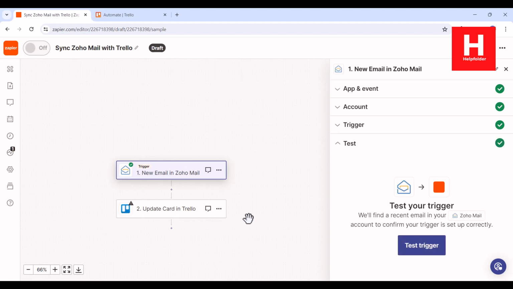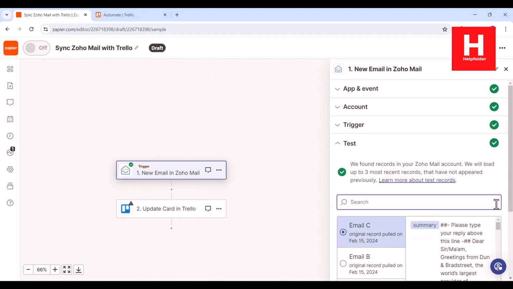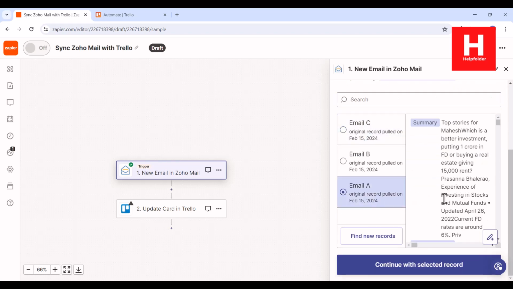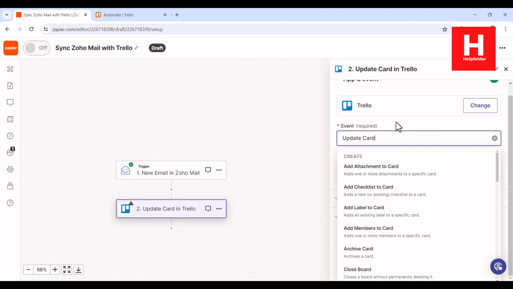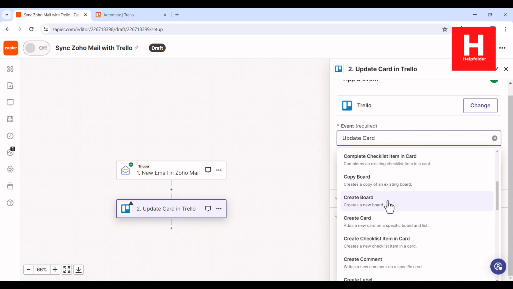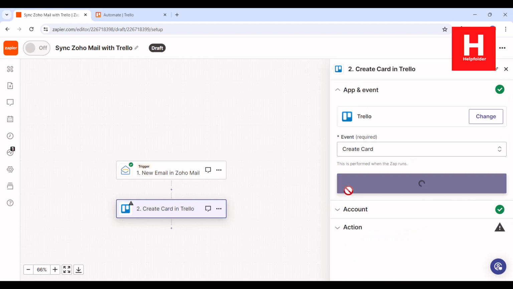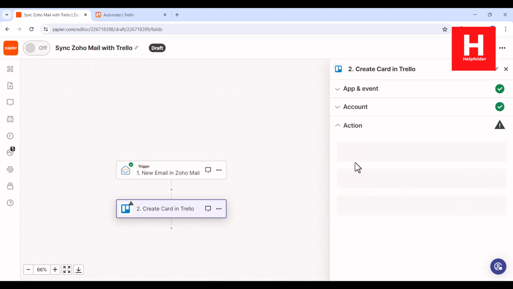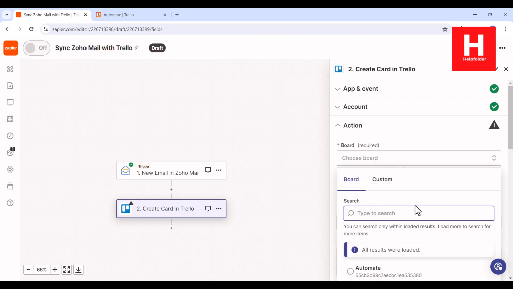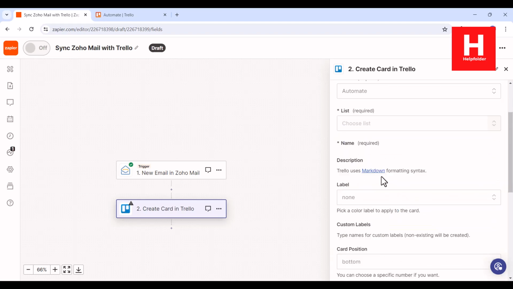Right, once you do that, you can see that we have to choose one of the email formats and click continue to select record. Then you have to check the Trello, choose update card or add card, either way should work, right? So create new card on specific board and list, click continue. Again click continue, where we have to check for board Automate.